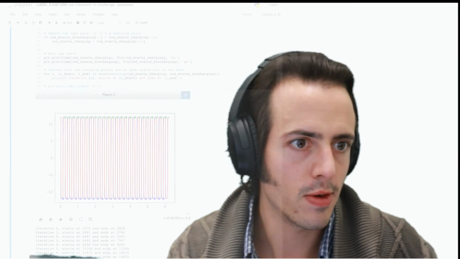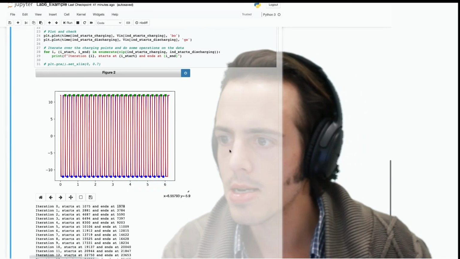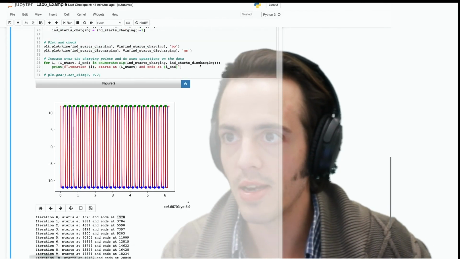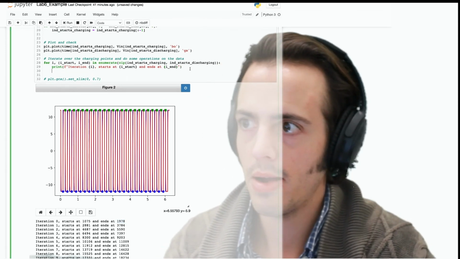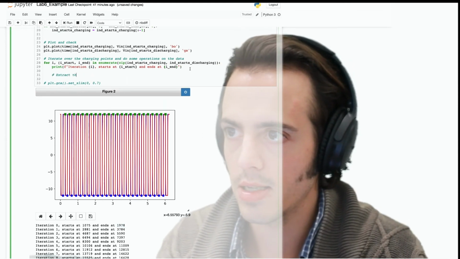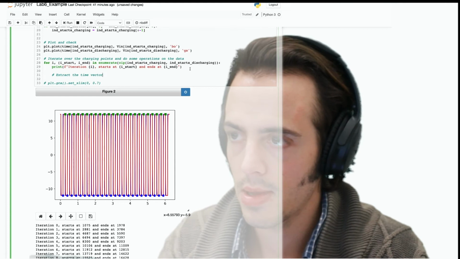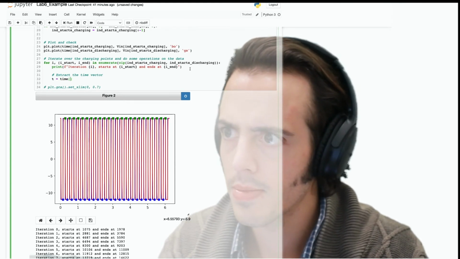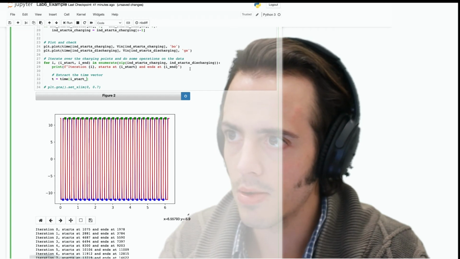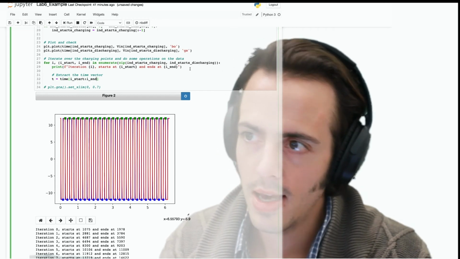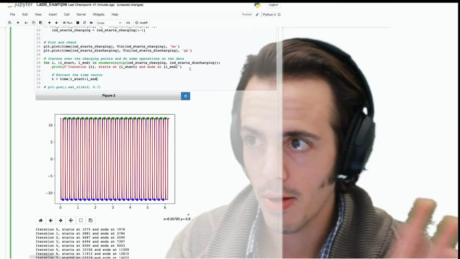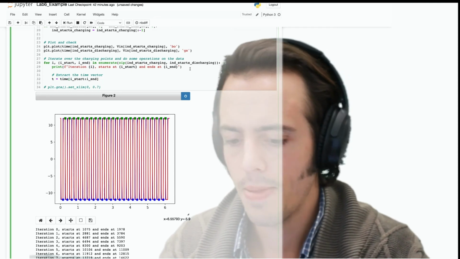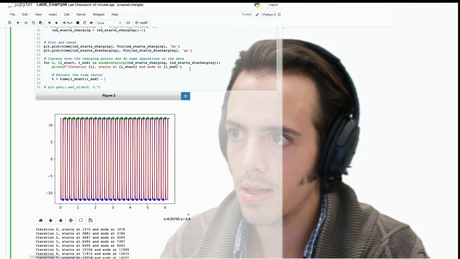So let's go back to the code. I'll remember to put it up this time so I don't have to do too much video editing. Let's go through each of these and find out. We'll extract the time vector. So T is equal to time i_start to i_end. This actually doesn't include the endpoint, but we don't care because it's fully charged by then, minus that first value.